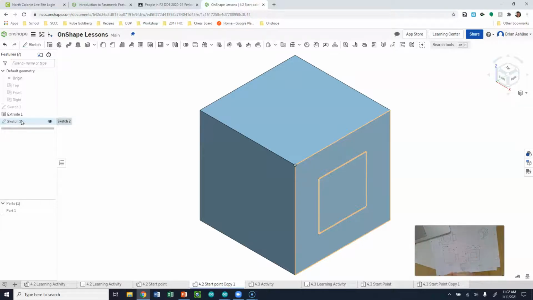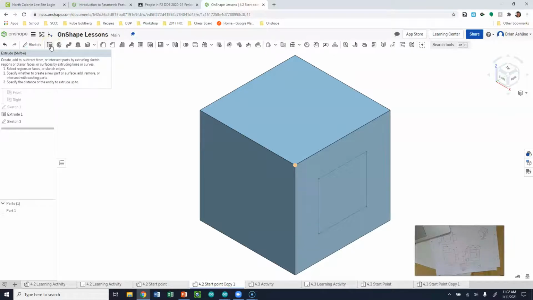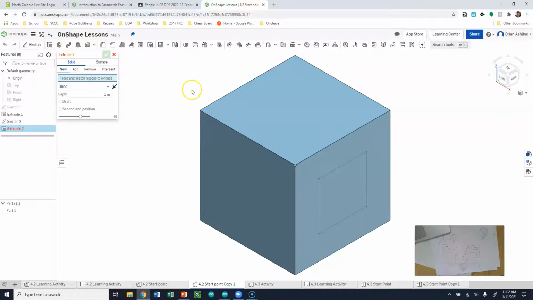In order to create features, we always need to start with a sketch that's going to define our feature. So today we're going to learn about one feature, and it's called the Extrude Tool, which you used a little bit yesterday, but we're going to go into this a little bit deeper today. So when we select the Extrude tool up here, which is also Shift and E for the shortcut, it tells us, okay, we're creating the second extrude.